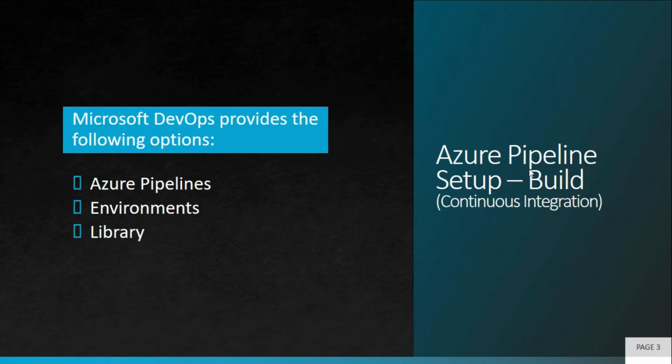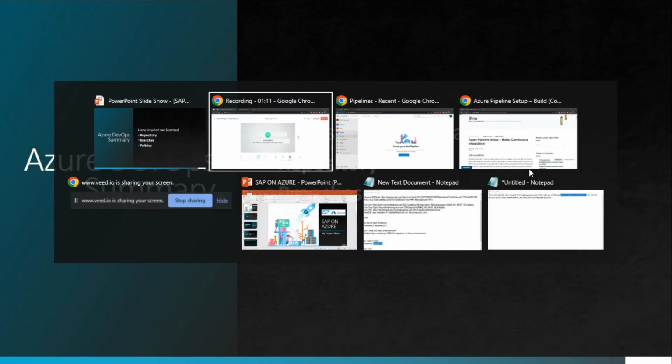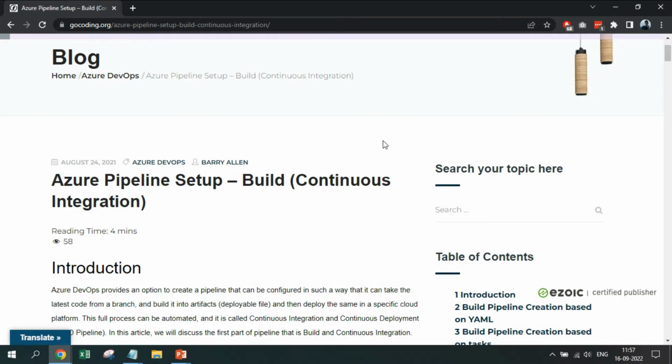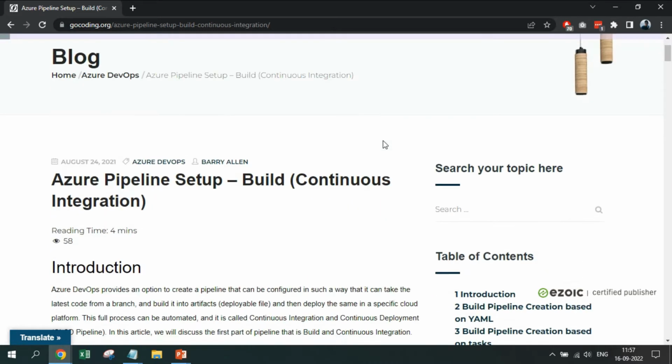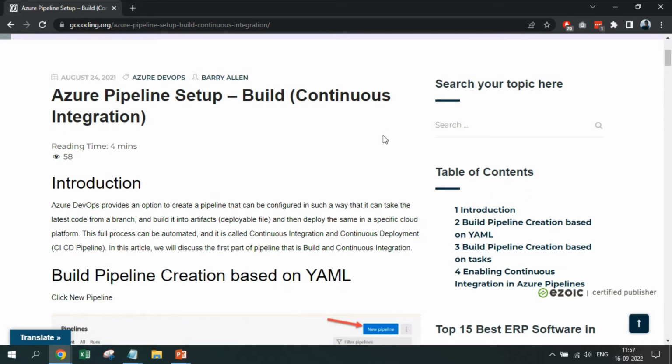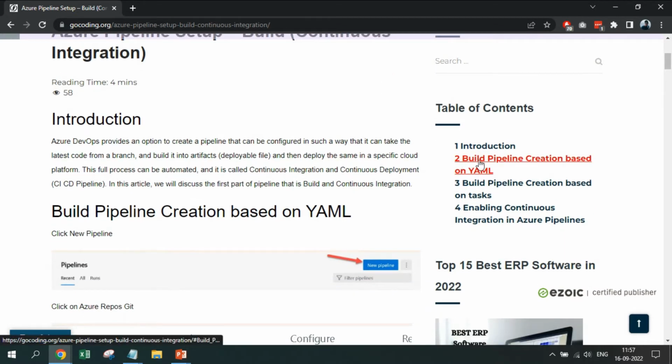We have already discussed environments and library in our previous videos. In this video we will be utilizing them during pipeline creation. The first thing I will ask you to do is to visit gocoding.org and open this page. You can find the link to this page in the description of the video. This article will serve as the guidelines that we will also follow in this video.